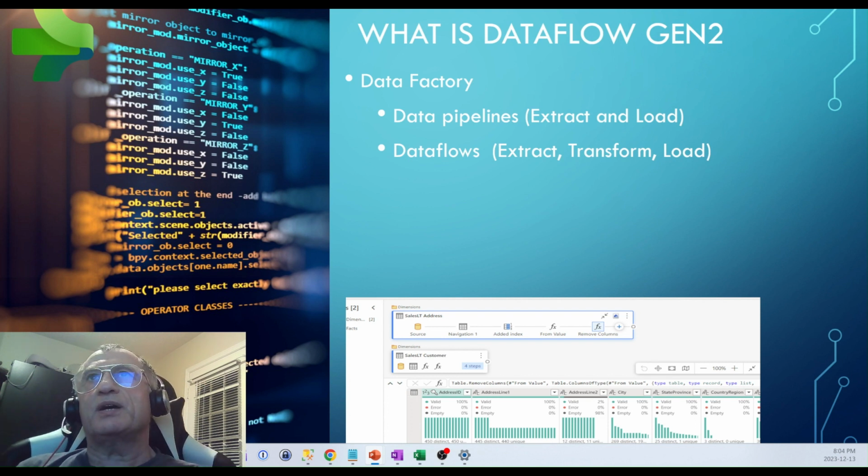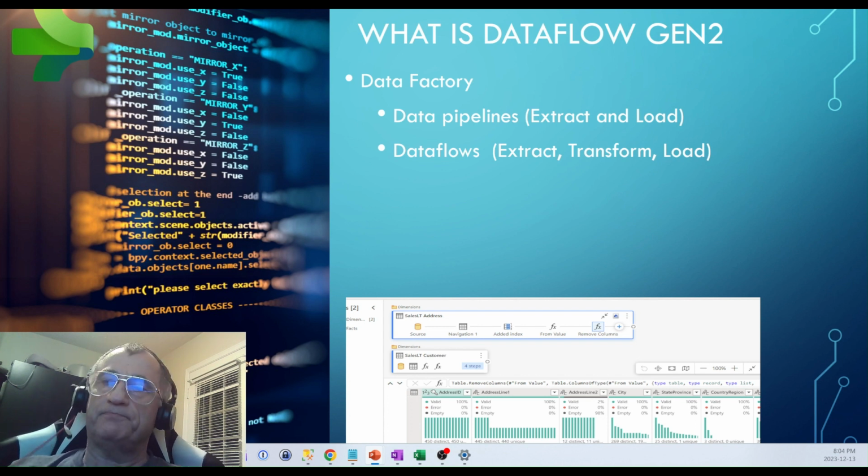Data flows, on the other hand, in addition to extraction and loading, allow you also to transform your data. So you may choose to first extract and load data to your lakehouse and then transform it. Or alternatively, you can apply transformations while you are extracting data.